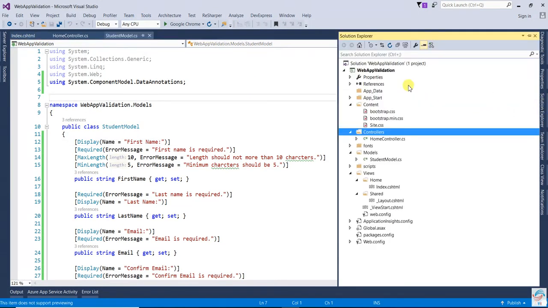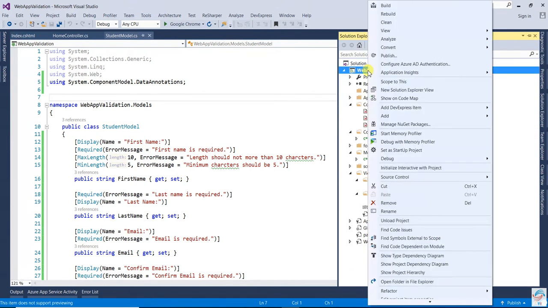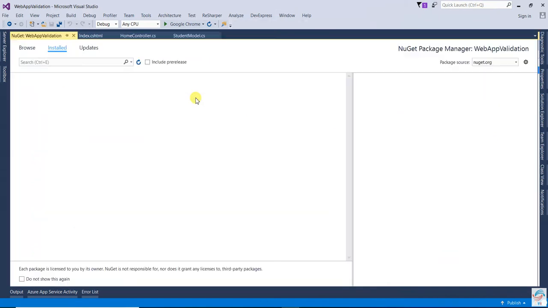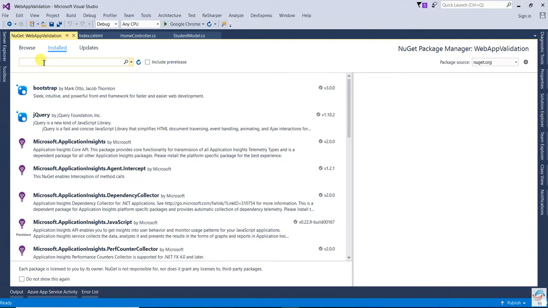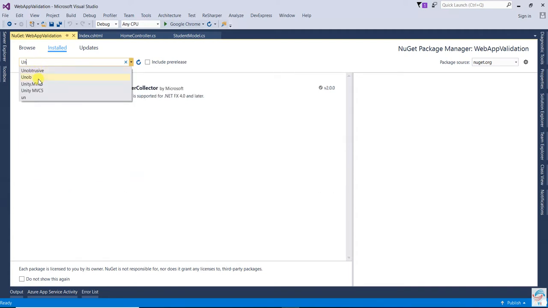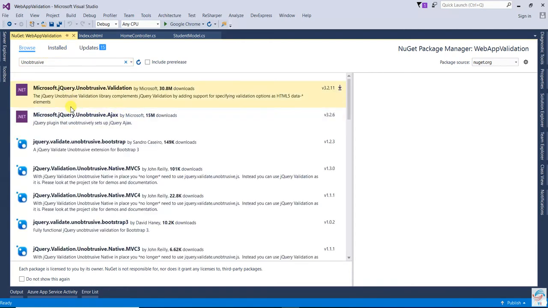Right click on the project and click on Manage NuGet Packages. Install unobtrusive. This one you need to install. Go to browser. Now you have to install Microsoft.jQuery.Unobtrusive.Validation. Install this one.